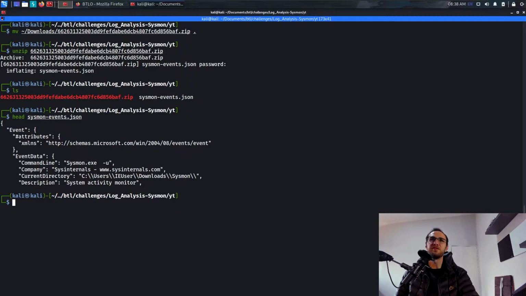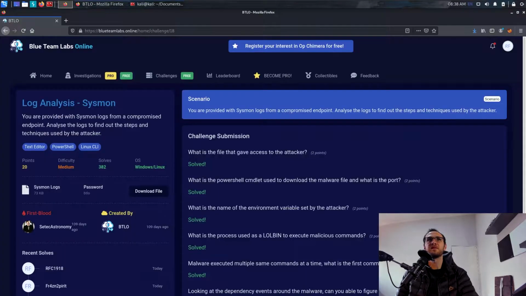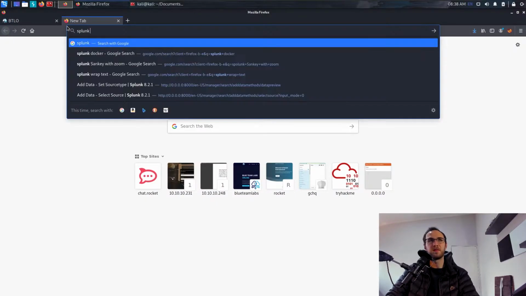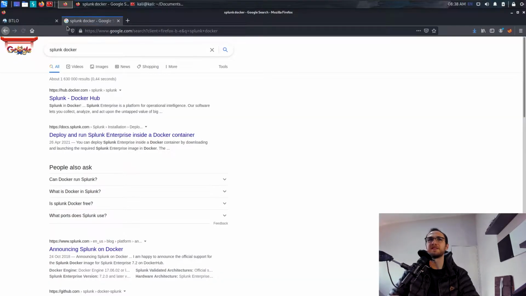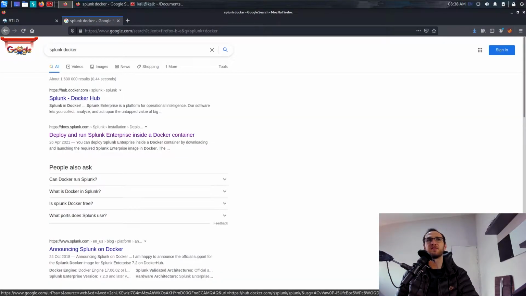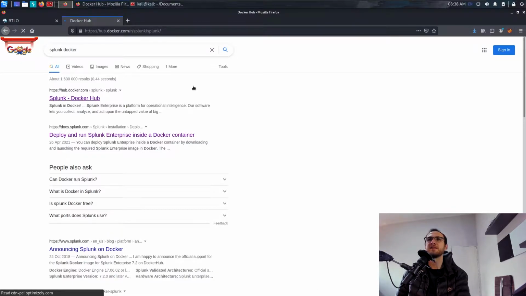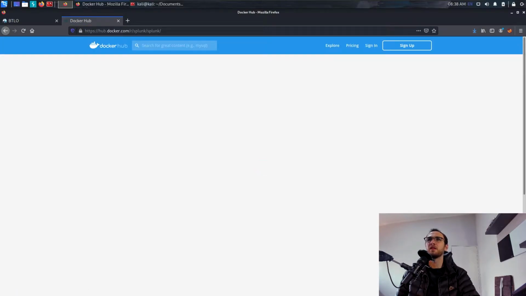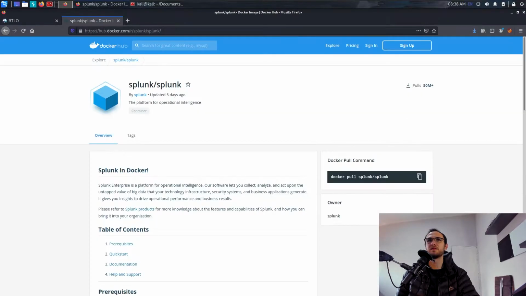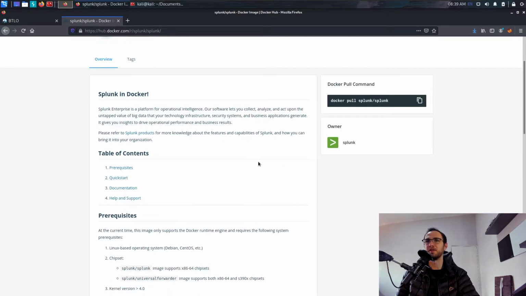To be able to search the logs more efficiently, we're going to use a software called Splunk. And to be able to install it easily on our Kali box, we'll just use the Docker instance of Splunk. So just Google searching Splunk Docker, we can go to the hub.docker.com site to get the install instructions as well as the quick start command. Once Docker is installed on Kali, you should be able to run the docker pull command provided here, which would pull the Splunk container or image.